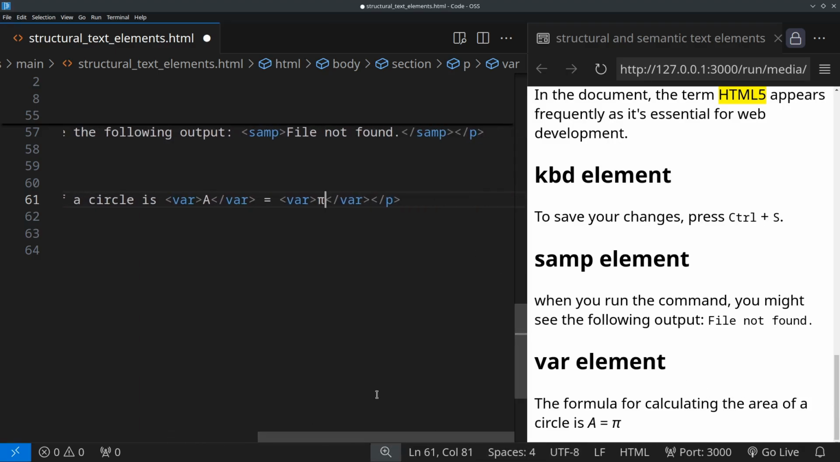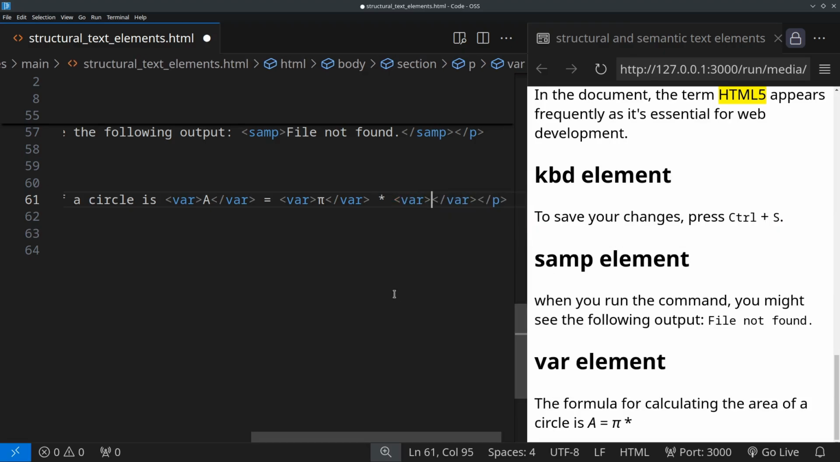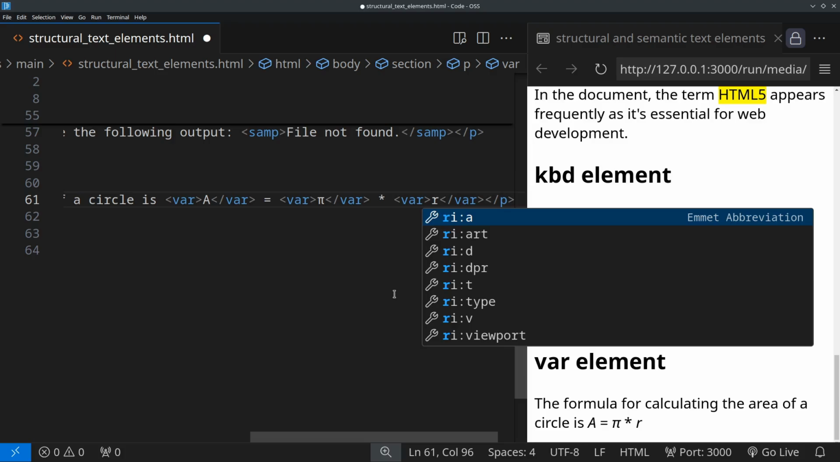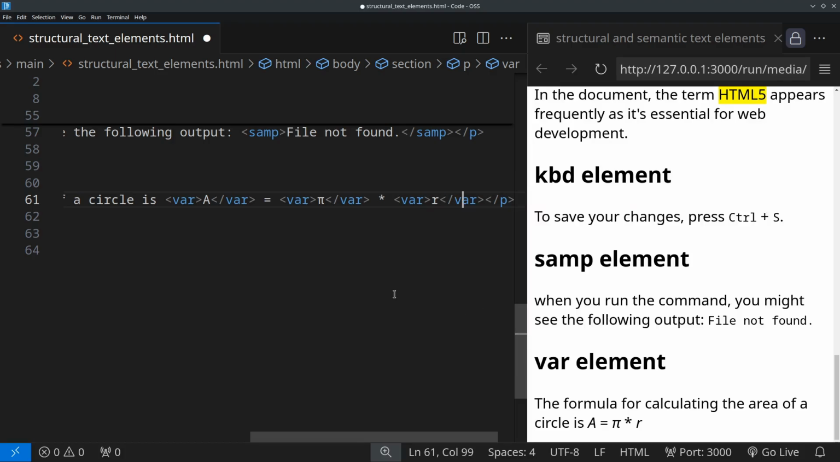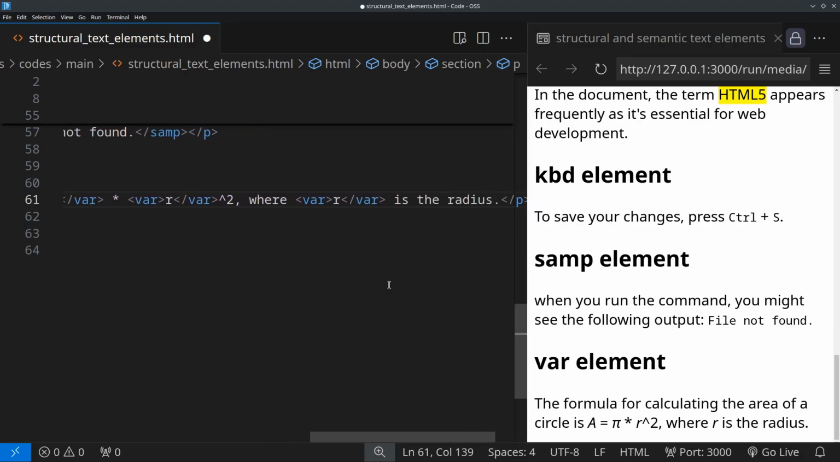And now we're going to add a variable element. I will add the pi symbol. And now we're going to add a third variable, which will be the r variable. This r variable represents the radius, which is the distance from the center to the edge of the circle. Okay, now you can see how this formula is displayed on the page.